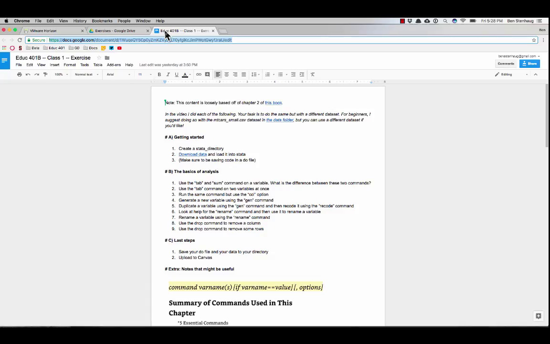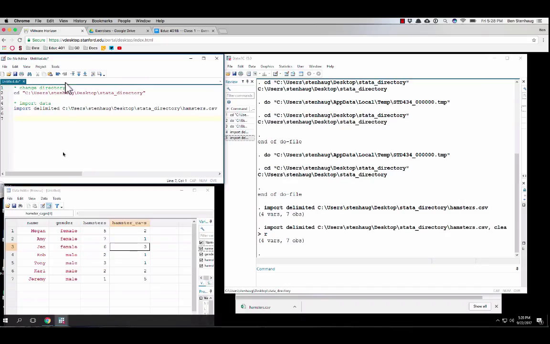Now, the next thing that we want to do is use the tab and sum commands on a variable. What is the difference between these 2 commands? And so I have 4 variables here. This variable looks funny because it's not completely showing, but it's the variable hamster underscore cages. This data set is the student name, the gender of that student, how many hamsters they own at home, and then the hamster cages is how many cages they have for that hamster.